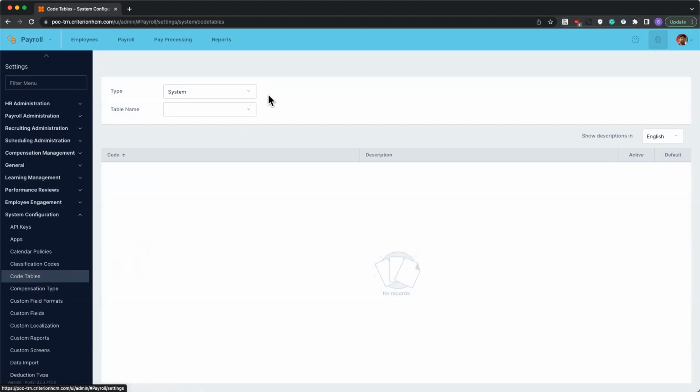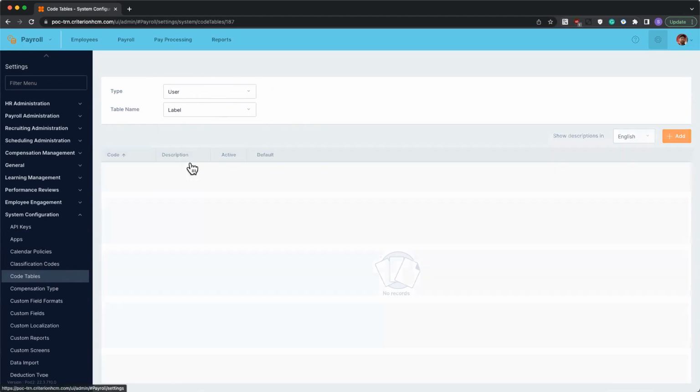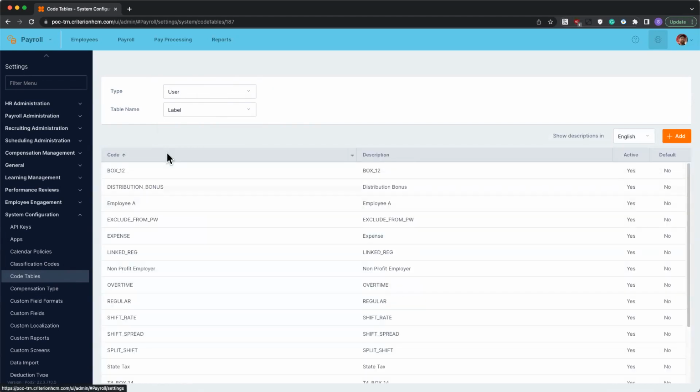So the first one I want to talk about are the labels that could be used for various incomes and deductions as far as where it shows up on the T4. Those are going to be under your code tables here on the left. You'll see code tables, and we've got type right here. You'll want to make sure it says user. And I'll scroll down and I will find the label in here.